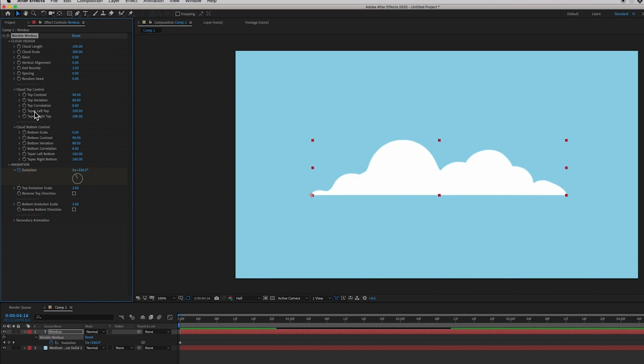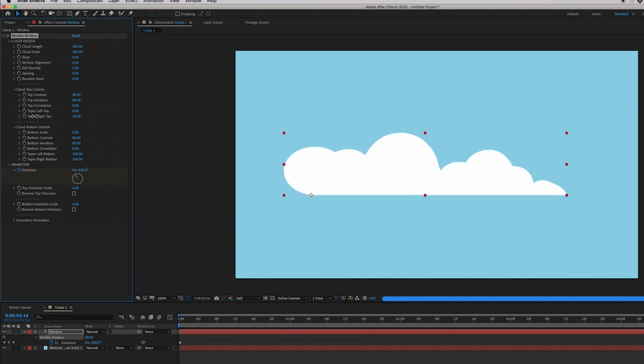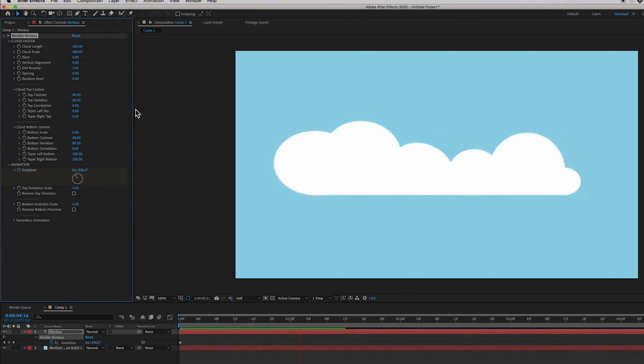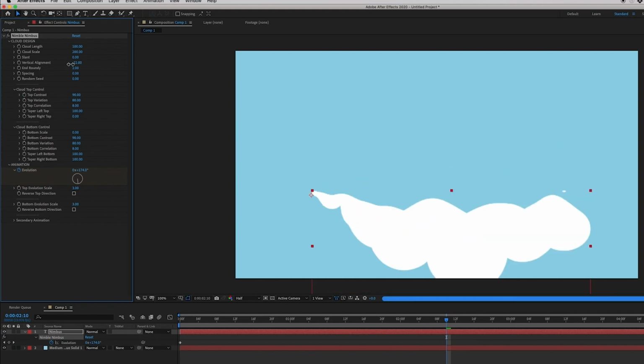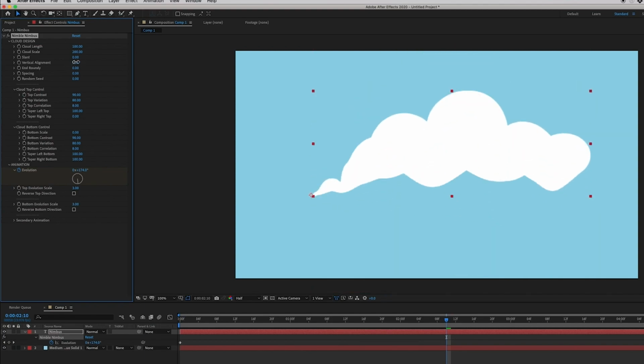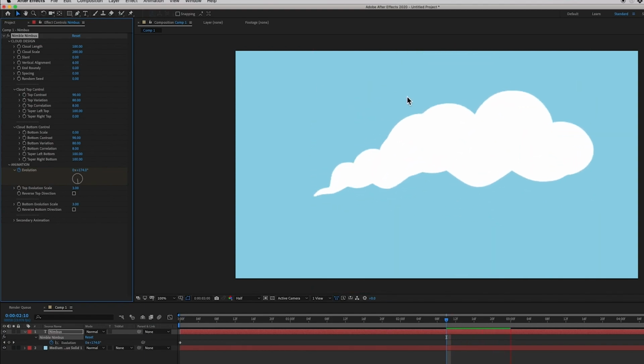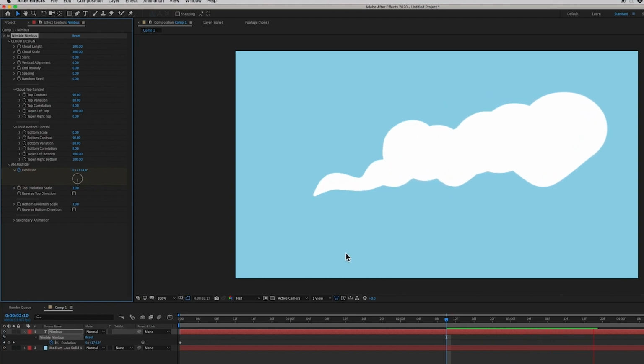And then taper the top, left, and right. By default, it's set to taper, but you can take off the taper. There is no taper, it just goes straight out. Now let's taper the left 100%, and let's not taper the right. What we can do now is when we do the vertical alignment, you can see it's almost looking like smoke coming off of something.